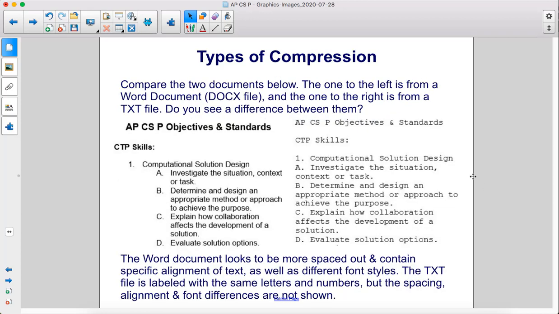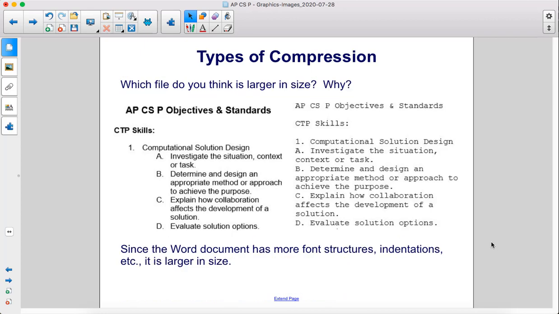The Word document looks to be more spaced out and contains specific alignment of text, as well as different font styles. The text file is labeled with the same letters and numbers, but the spacing, alignment, and font differences are not shown. Which file do you think is larger in size? Why? Since the Word document has more font structures, indentations, etc., it is larger in size.